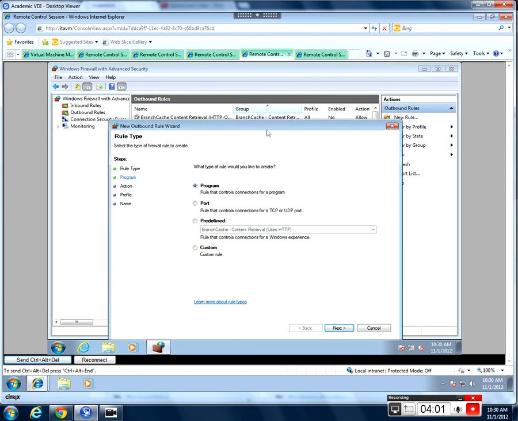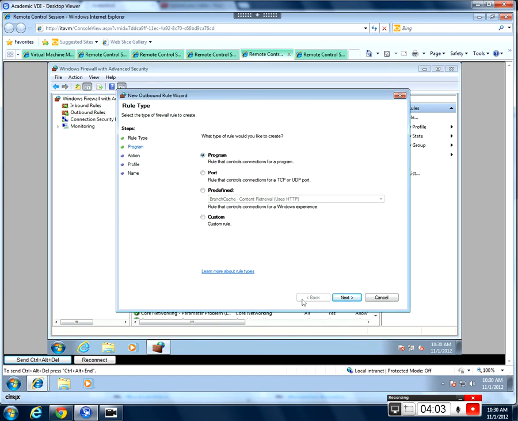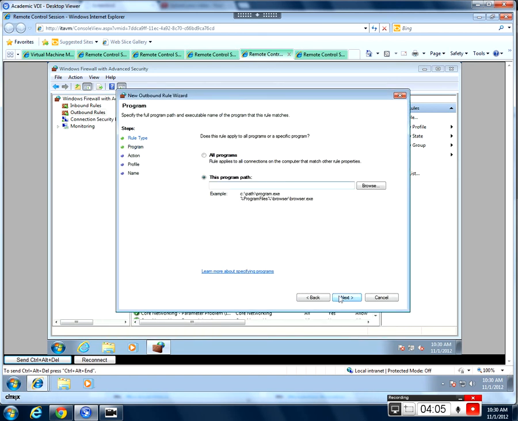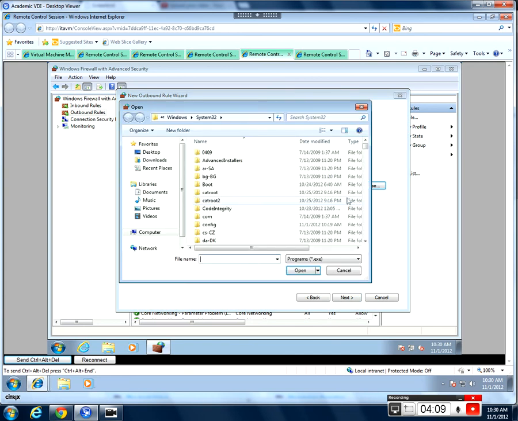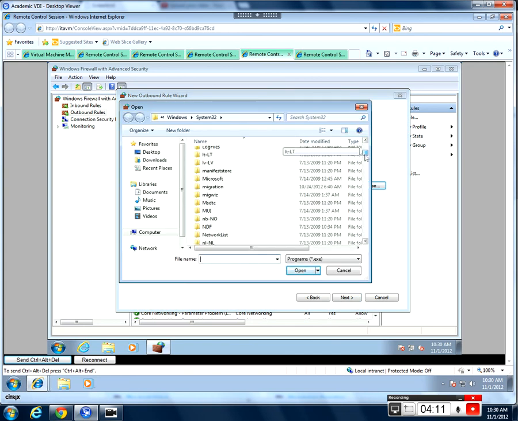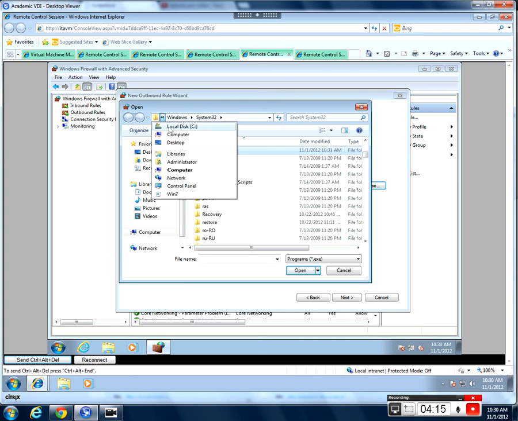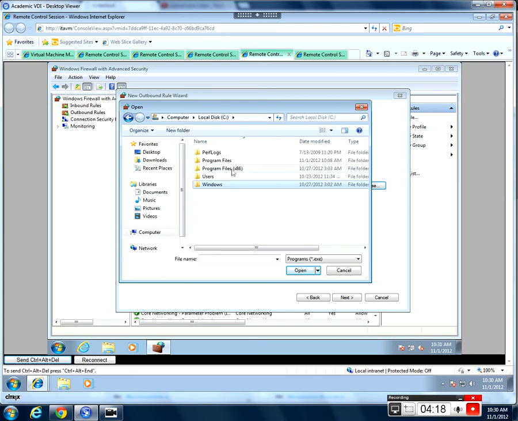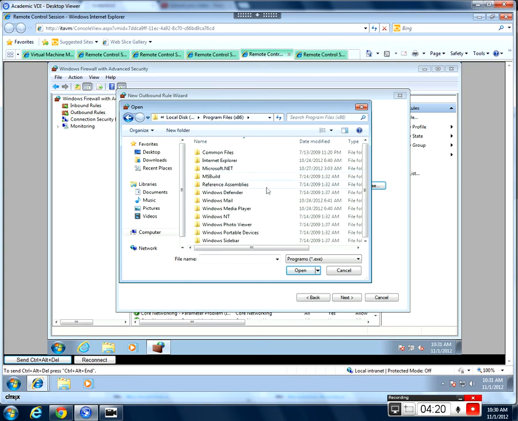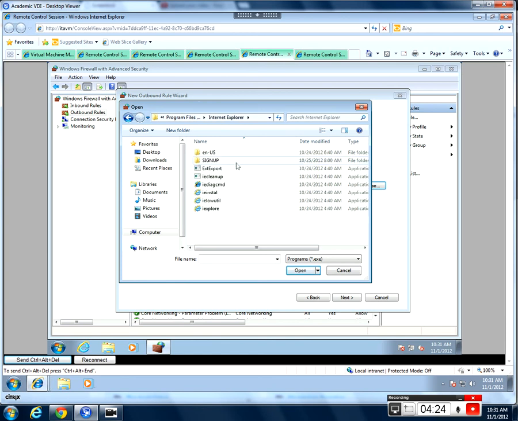We're going to create this rule based on a program. We'll say Next on the program, and we're going to specify the program path of Program Files. So let me go back here. Let's go back to C and go to Program Files. We're going to go to the x86 Program Files, go to Internet Explorer, and select iexplore.